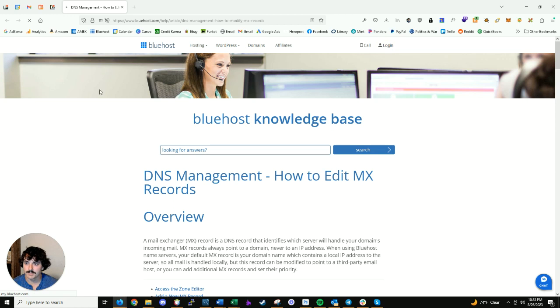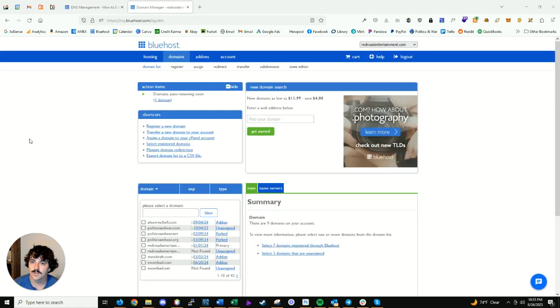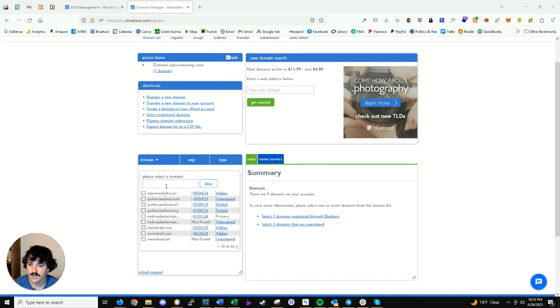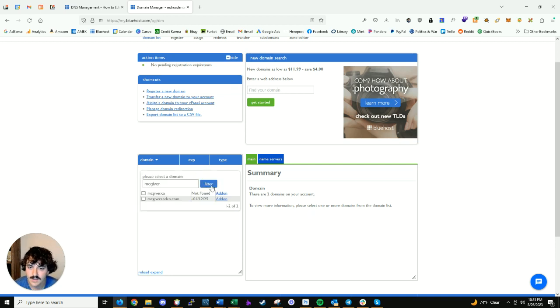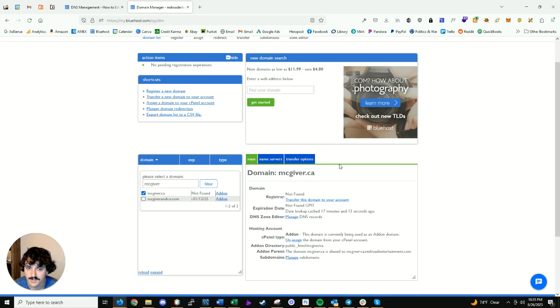I just have to log into my Bluehost account, so I'll pause and come back in a second. Okay, once you're logged in to Bluehost, you go to domains, and you'll see all your domains here. We just have to find the one that's relevant. In this case, mine was this MacGyver.ca, and if we check the box here, it'll open up some information on the right. We have to go to DNS zone editor.